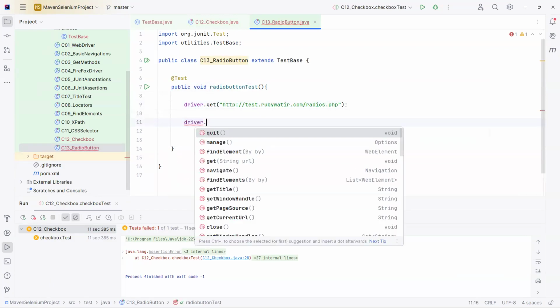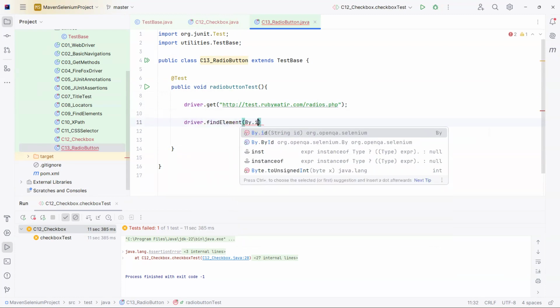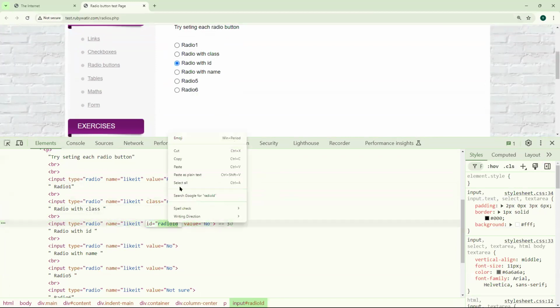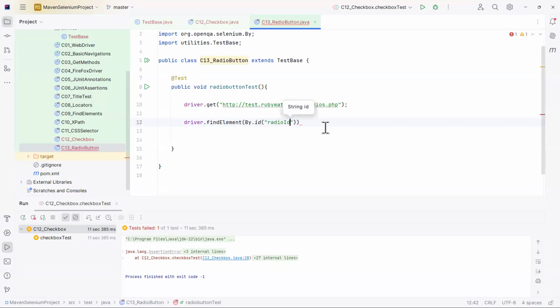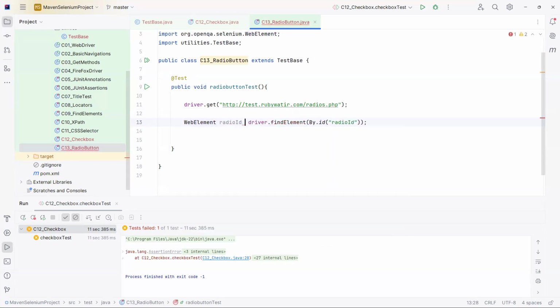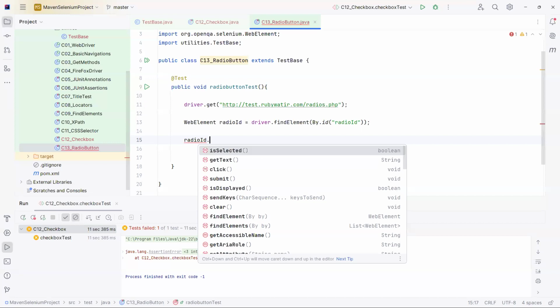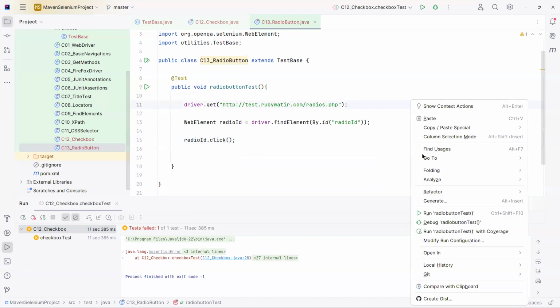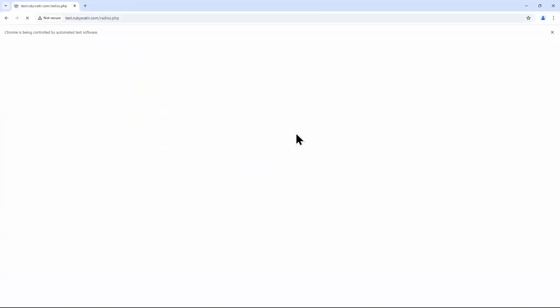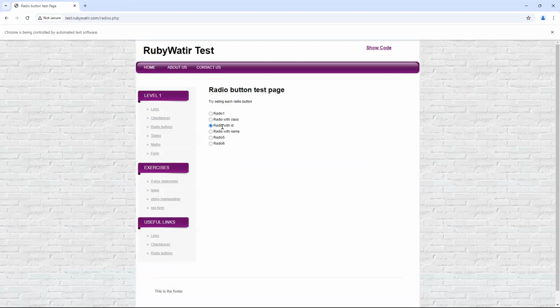All right, then I will find the element by ID, right? It has the ID. This is the radio button with ID. ID is radio ID. I will copy that web element's ID. All right, radio ID button, web element, radio ID. Okay, I will click on it. Radio, click. All right, if it is clicked, test will pass. As you see, radio ID is clicked.